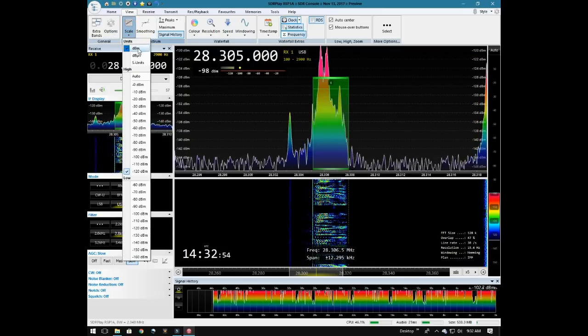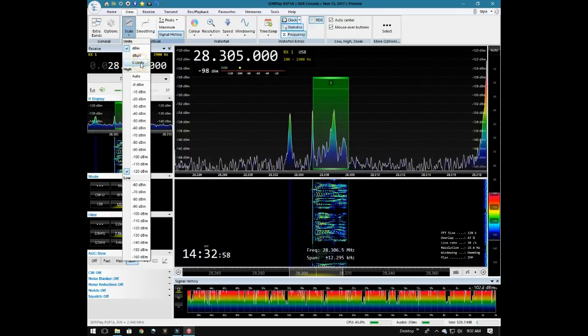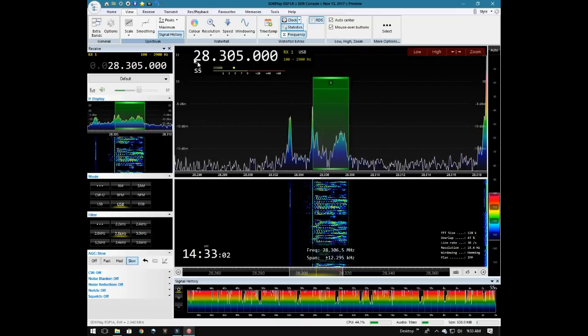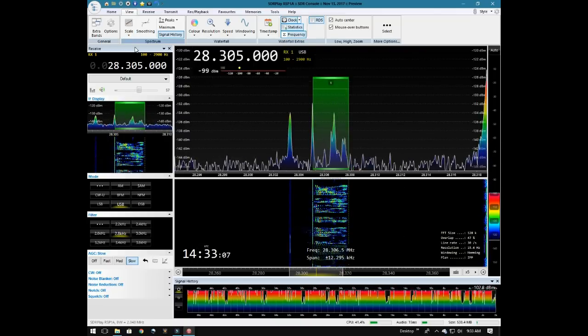So you can also change between dBm, dB microvolts, or S units. Let's see what happens there. Okay, so you can see this now becomes an S meter like you'd see on a ham radio. I'll go back to dBm since that's the default.